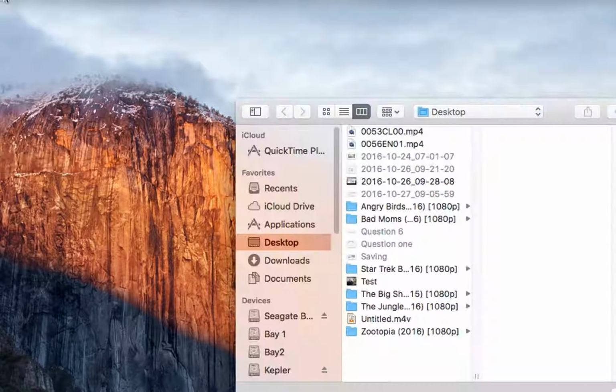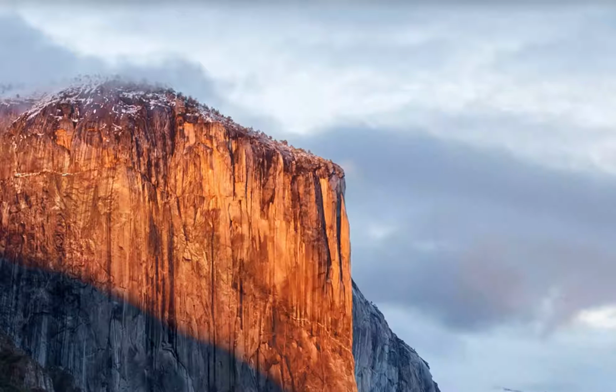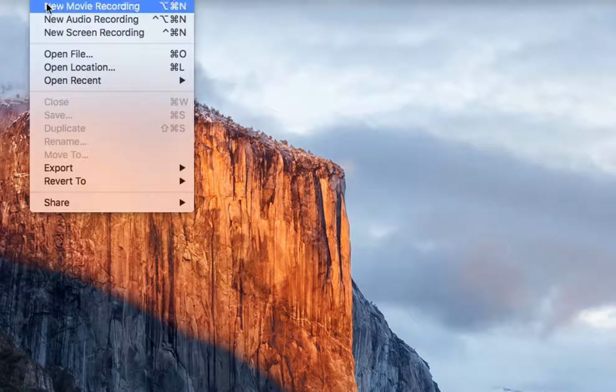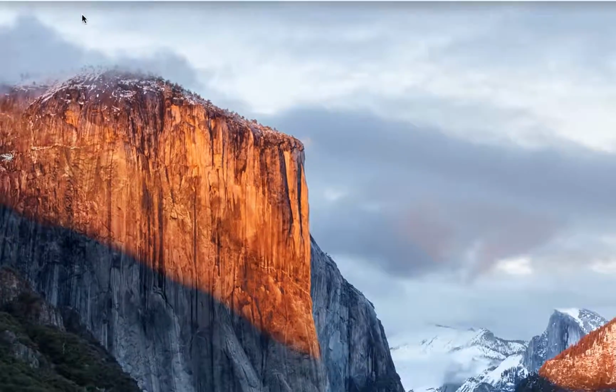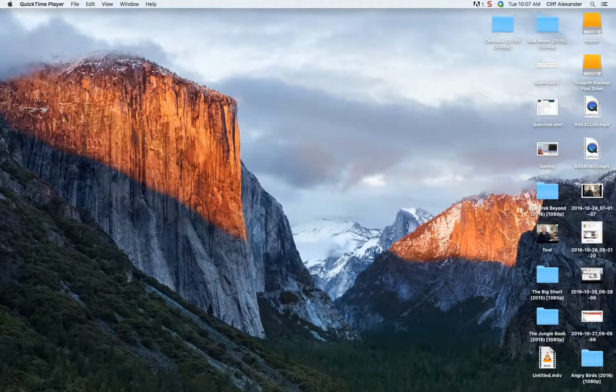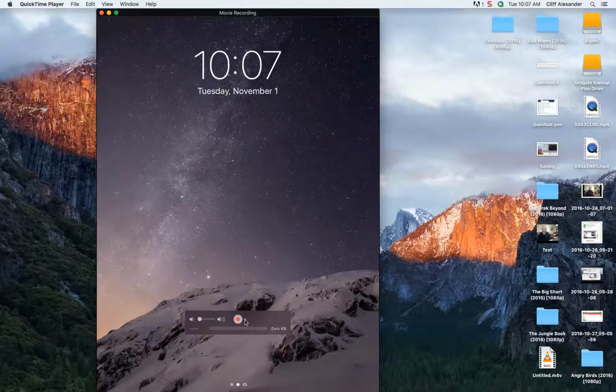When you click onto QuickTime, and when you click into new movie recording, the default device will pop up. If you need to switch between devices, click on the drop arrow next to the record button.